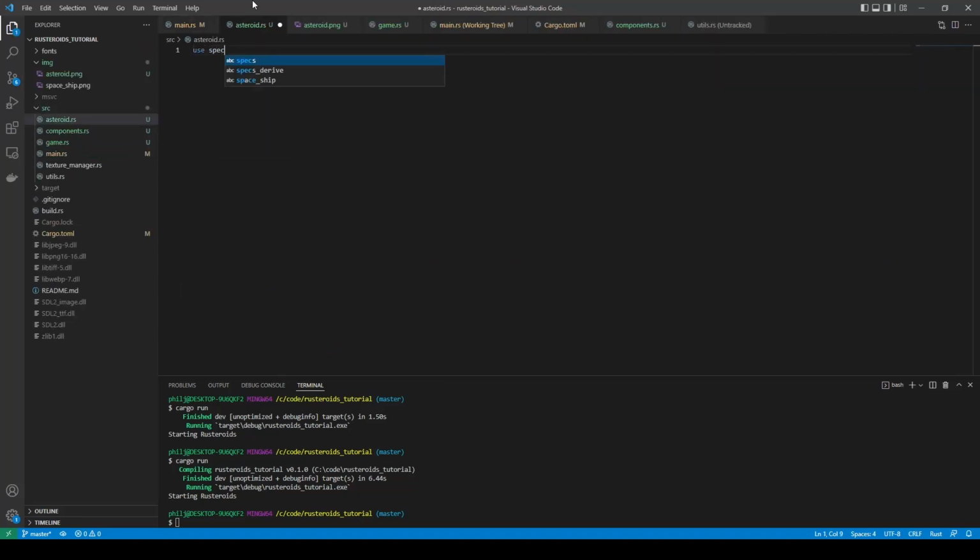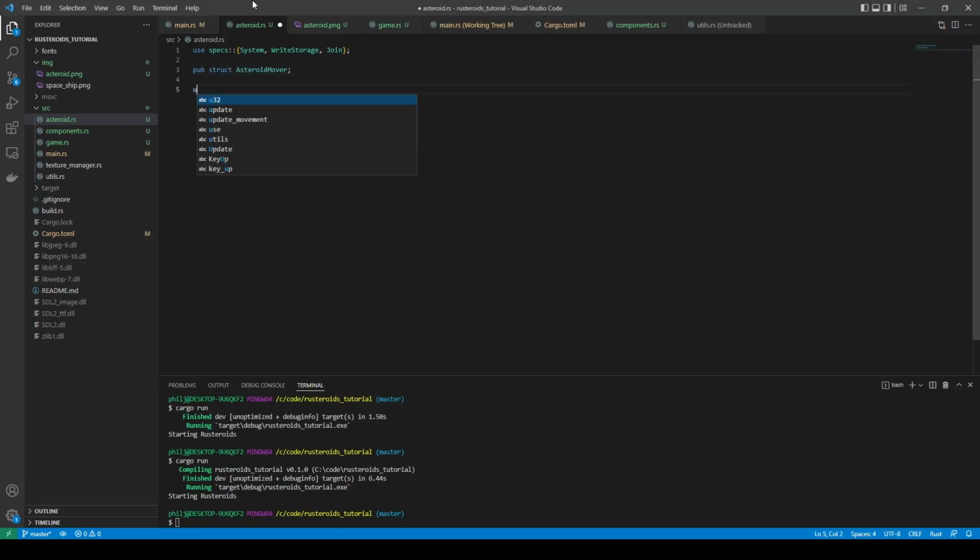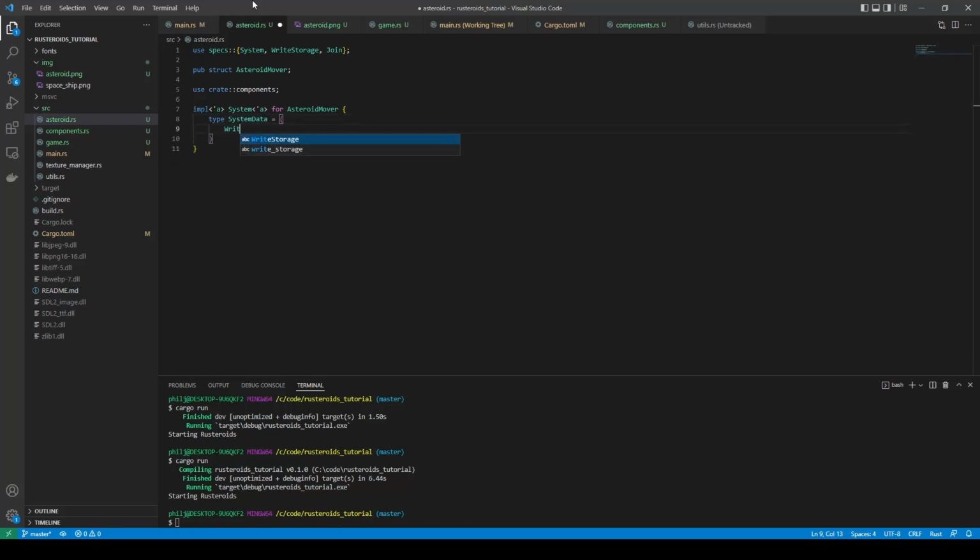We will need to import the parts of the specs library that we need. These are SystemData, WriteStorage, and Join. Then we will create an empty struct called AsteroidMover. After that, we will use create components to save us typing the create part every time. Now we're going to implement System for AsteroidMover, and that will have a lifetime of 'a. Inside this implementation, we create a type called SystemData, and in here we create a tuple of WriteStorages with a matching lifetime of 'a, and we do this for Position, Renderable, and Asteroid.